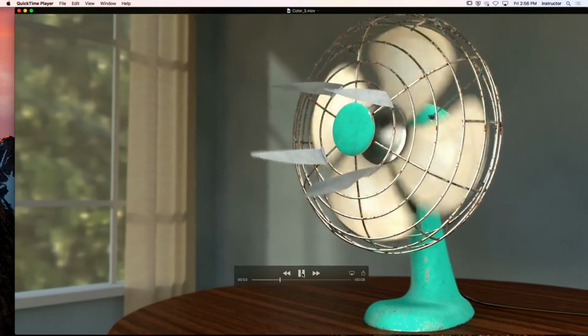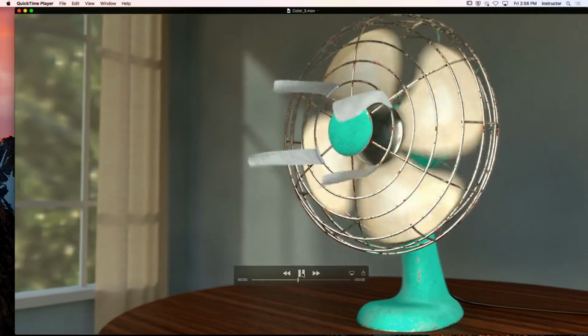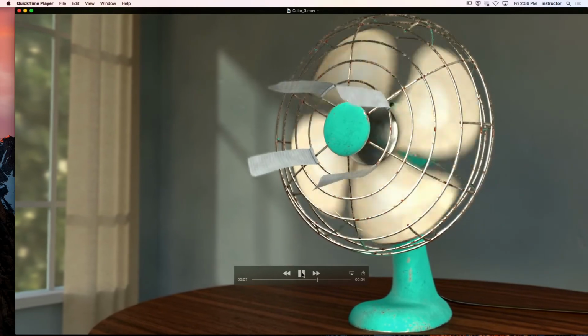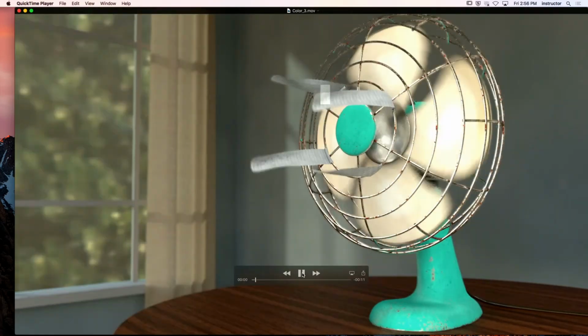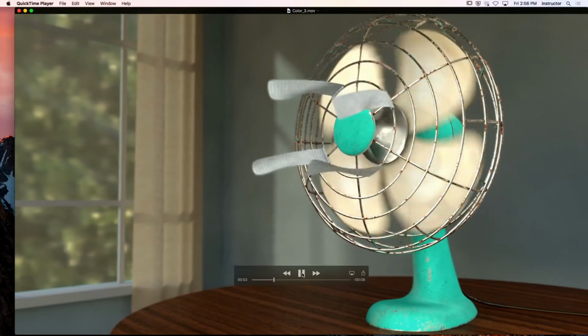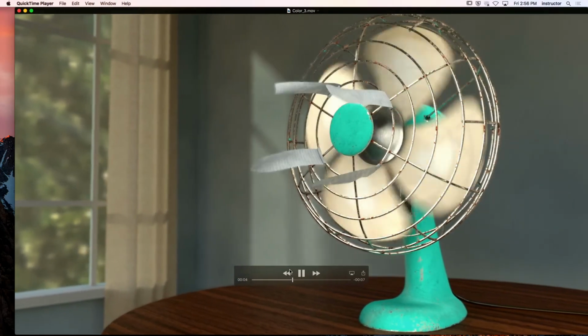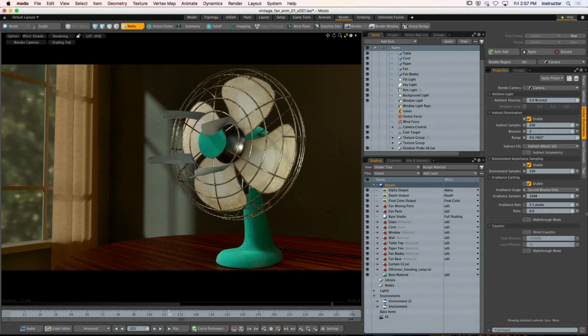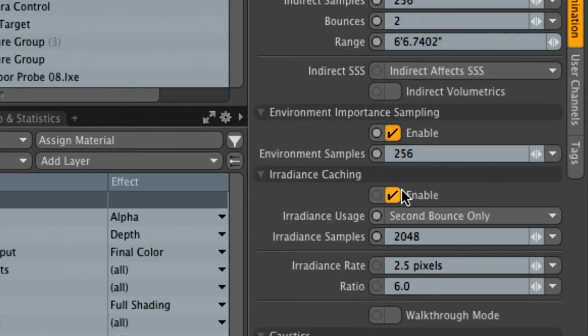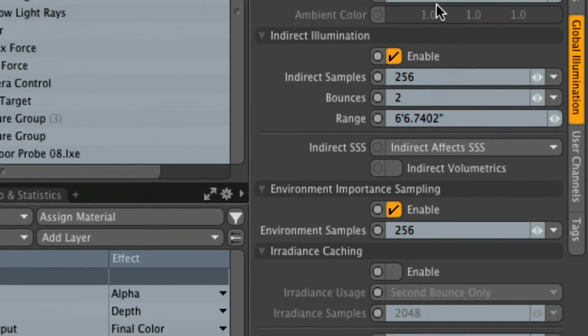Some old school renderers call it by a great name. It's called Monte Carlo rendering, right? Monte Carlo is when we don't use any irradiance caching, when it's just all indirect samples. So we can go in and turn irradiance caching off.